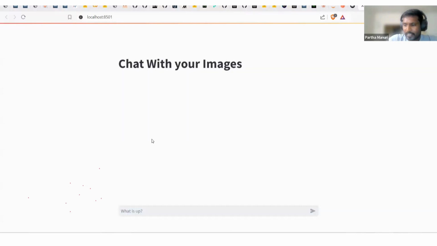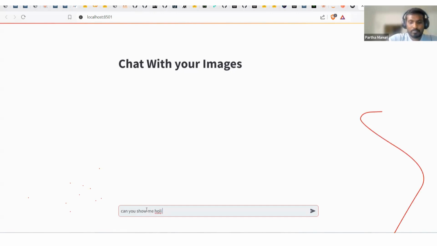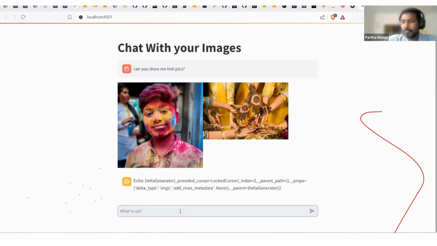I think you have already used Google Photos or your gallery, where you can give a text message and it will search all the images and extract those images back to you. A simple example for me: can you show me Holi pics? Holi is an Indian festival, right? If you do the same thing in Google, even if you have Holi pictures, it won't be able to do it, because the Google model is still not taking Indian festivals into consideration.